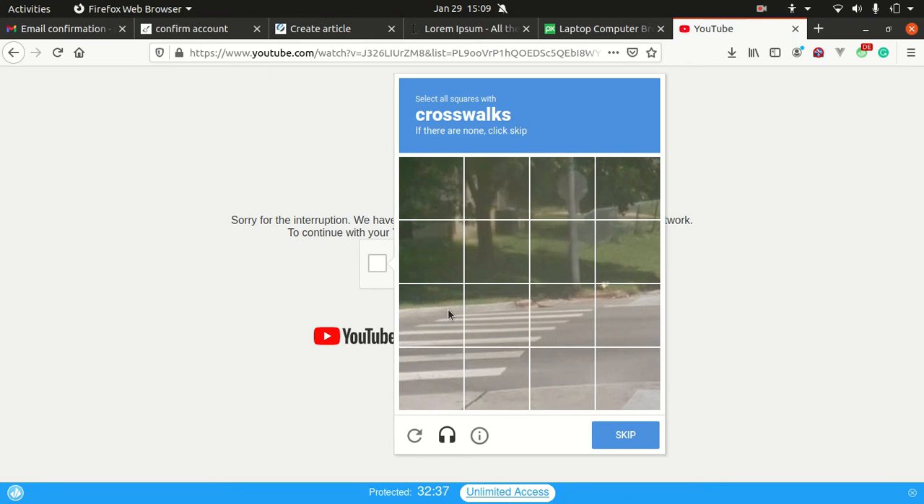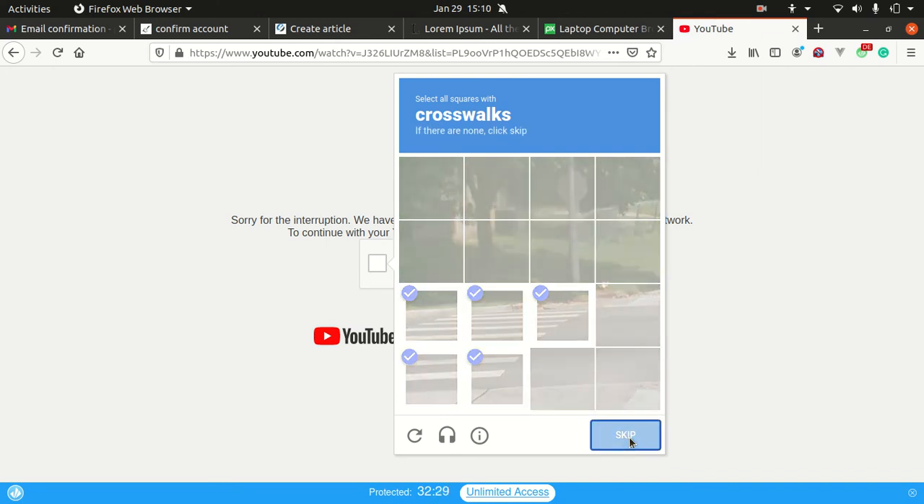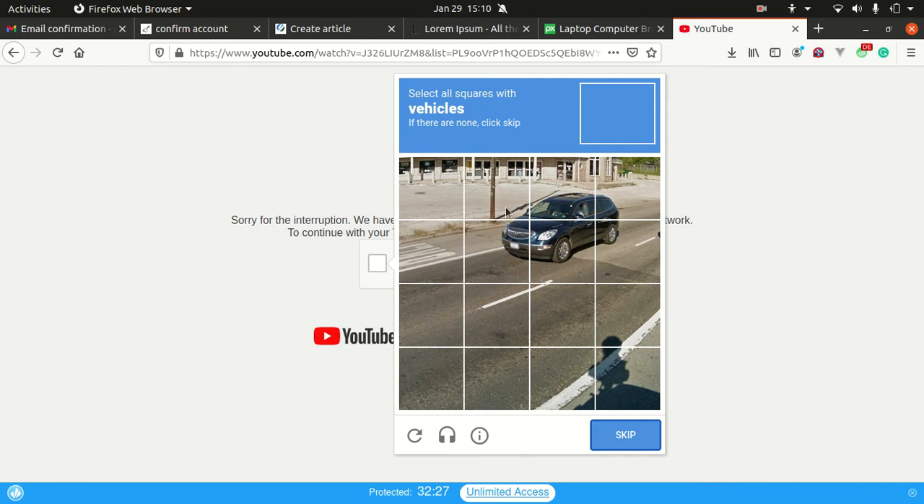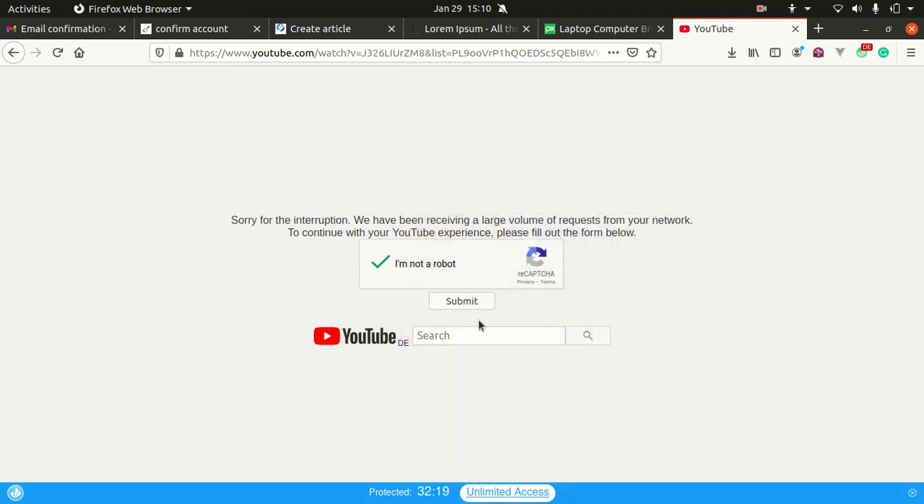I'm not a robot, please. Yes. Vehicles. This is a vehicle. This is a vehicle. This is a vehicle. Where else? Yes. Yes, you submit.